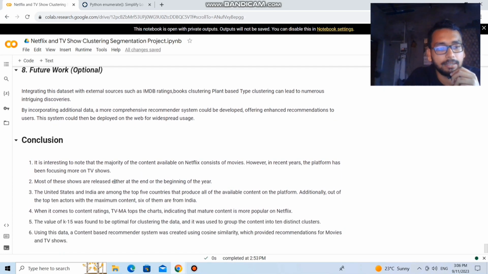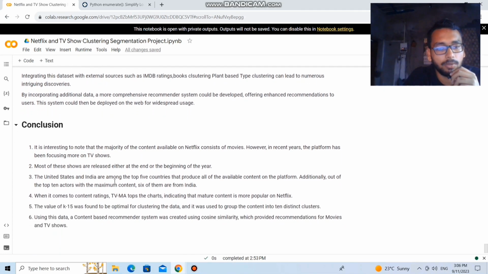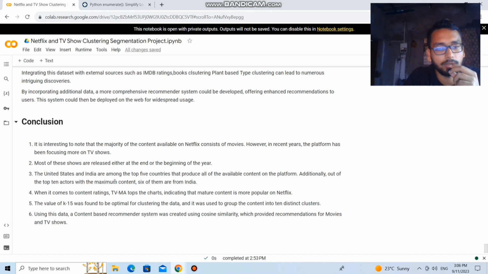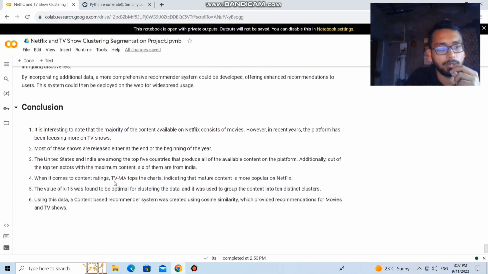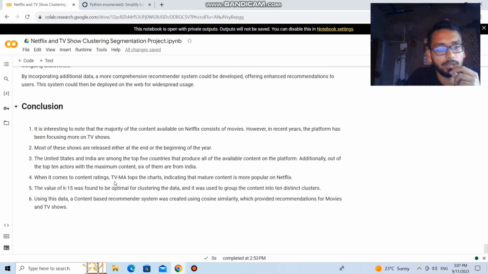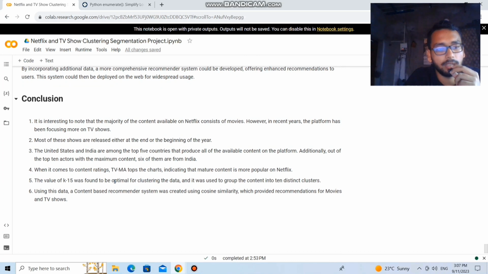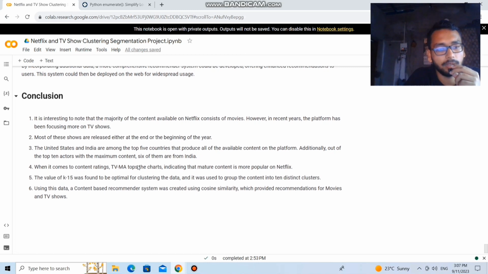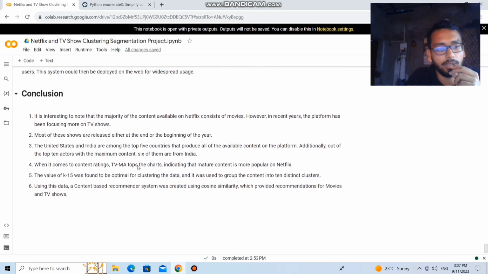Conclusion: it is interesting to note that the majority of the content available on Netflix consists of movies. However, in recent years, the platform has been focusing more on TV shows. Most of these shows were released either at the end or the beginning of the year. The United States and India are among the top 5 countries that produce all of the available content on the platform. Additionally, out of the top 10 actors with the maximum content, 6 of them are from India.